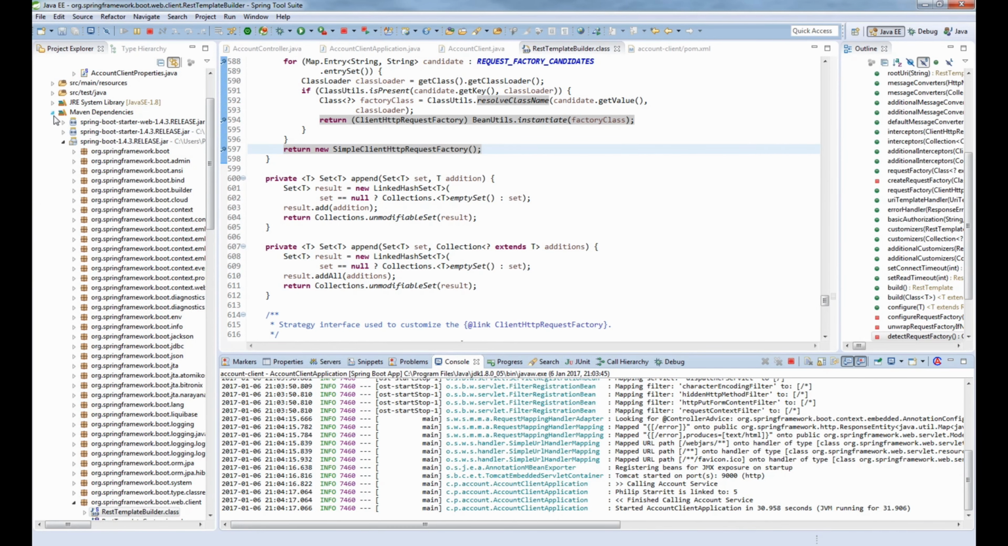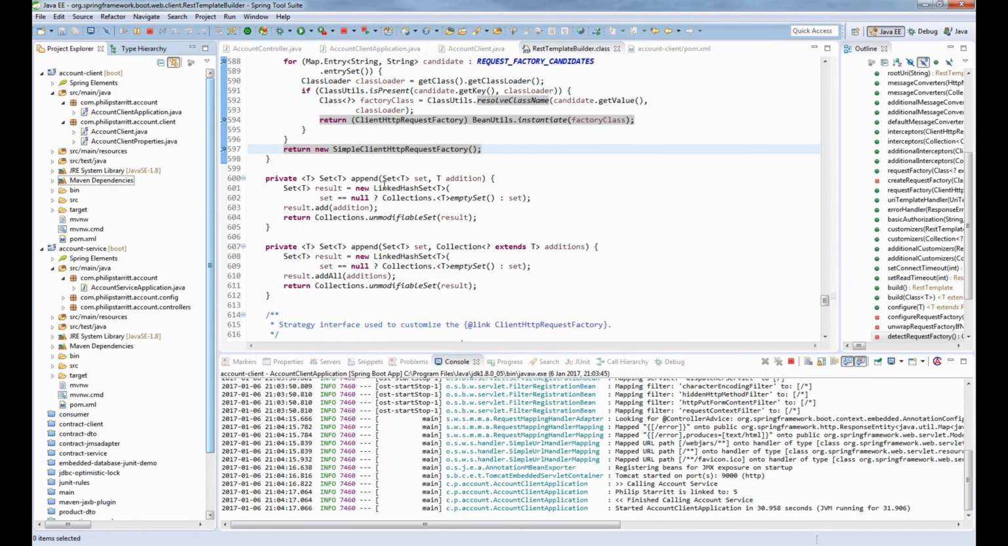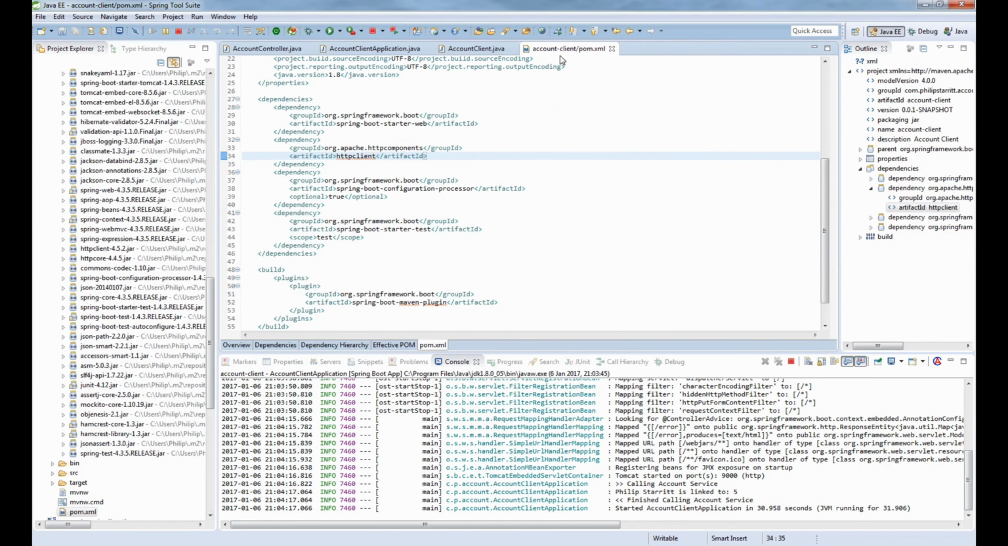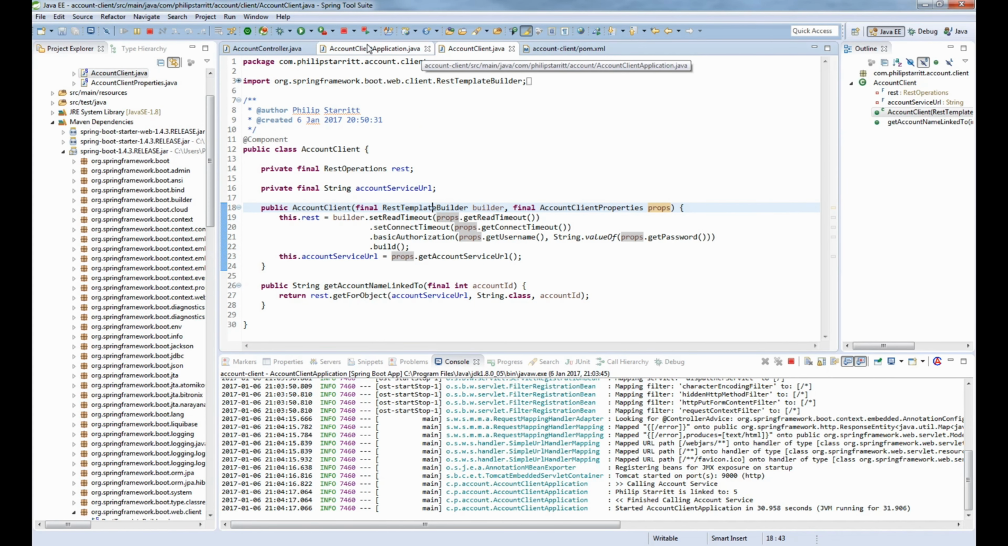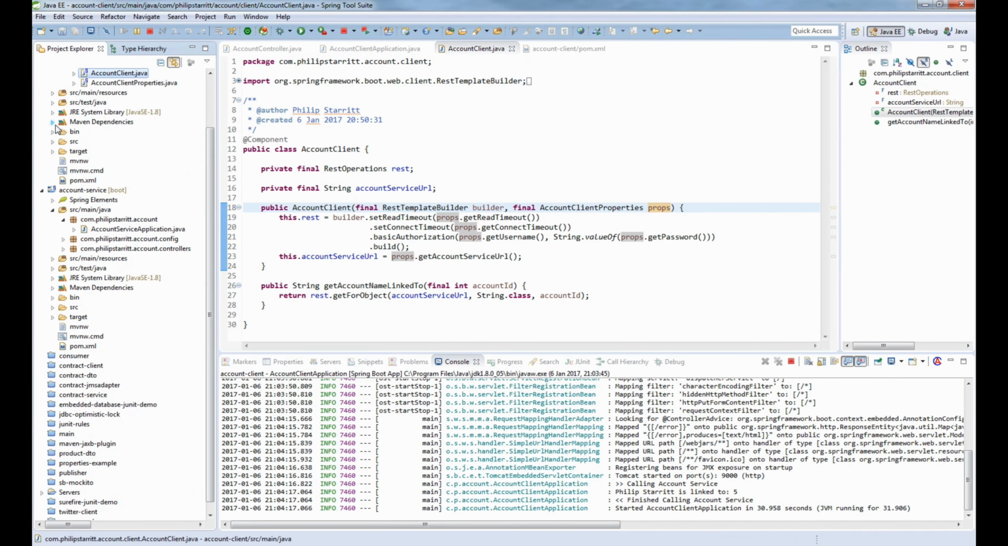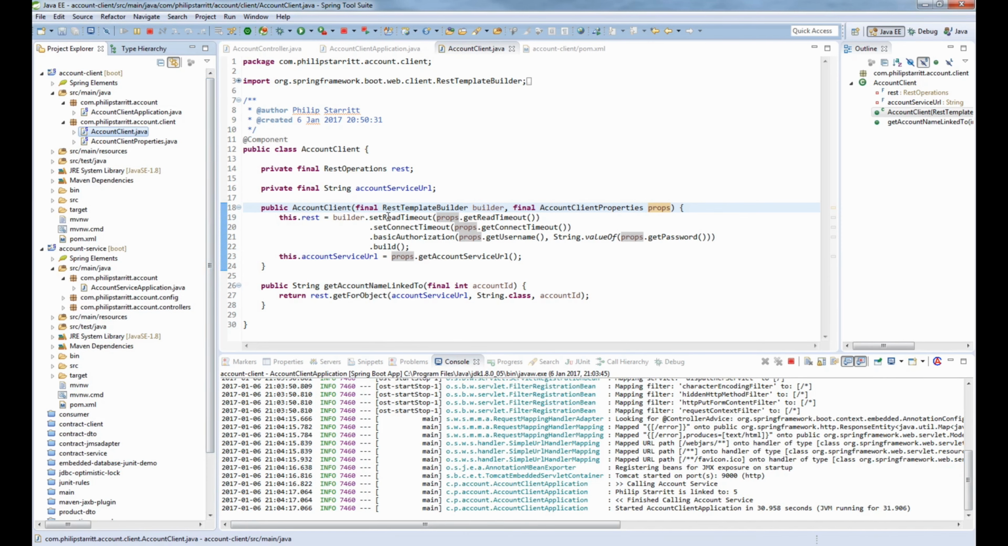So I hope you guys enjoyed that. This is a really nice way of creating your RestTemplates. It's super easy. You don't need any configuration for this. It's just like, here you go, you can run with it.